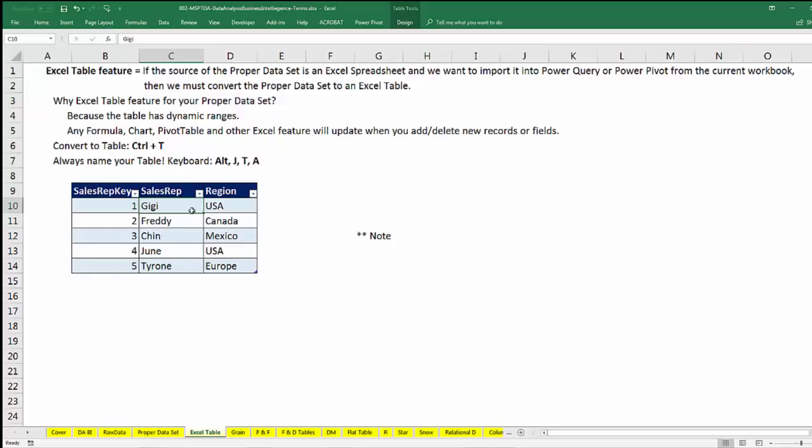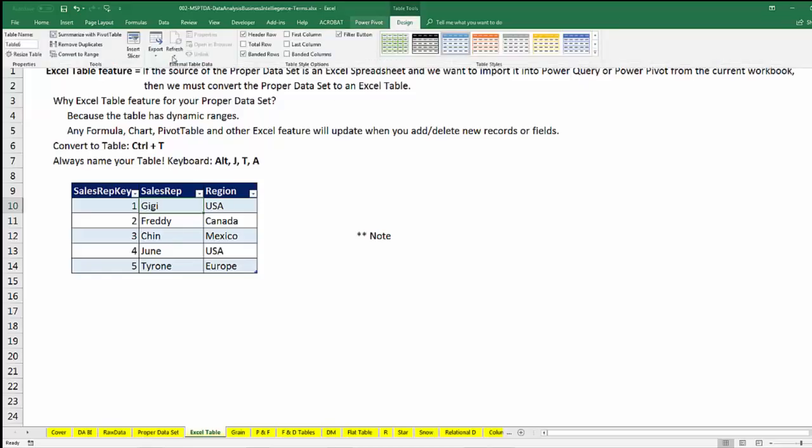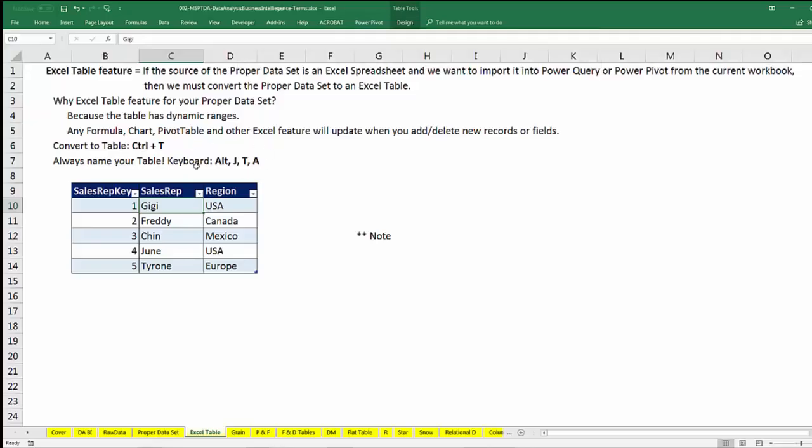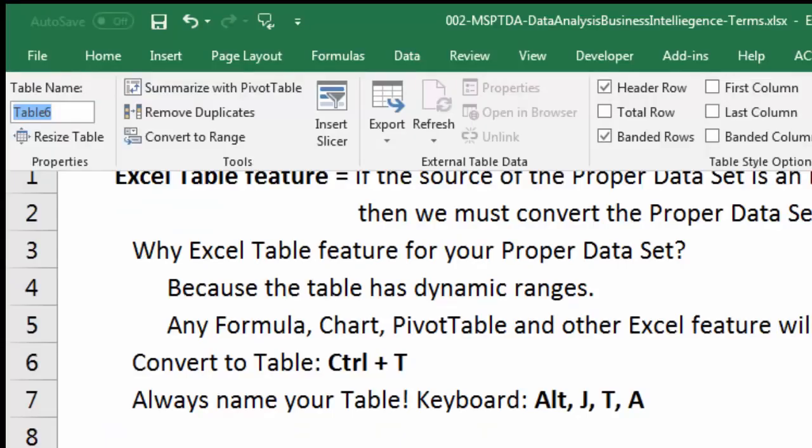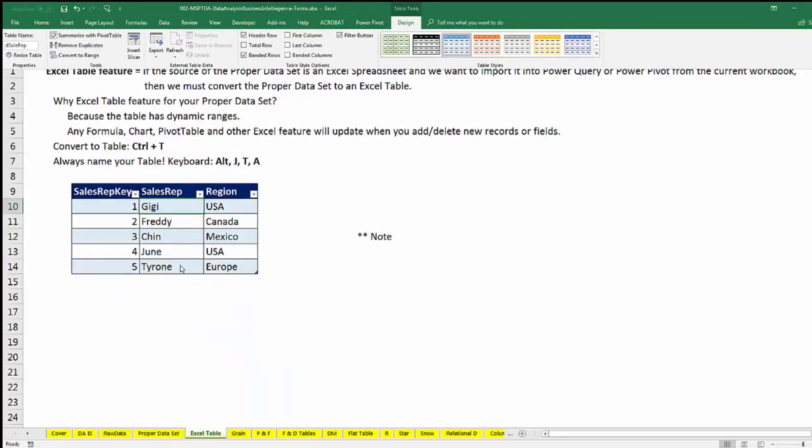Now, we made a mistake here because we created a table, but we didn't name it. To name it, simply go up to Table Tools, Design, and over to Properties. There it is. If you do this all the time, we want to use the keyboard, Alt-J-T-A. I do Control-T, Enter, Alt-J-T-A when I create a table. Now we're going to name this smartly, D, and then Sales Rep. And I left out the S because I already had a sales rep. But when I hit Enter, now we have named the table.